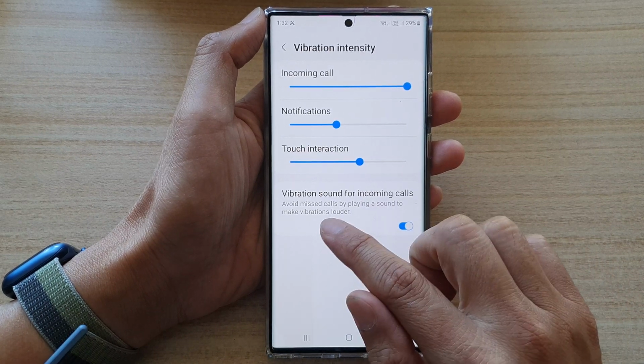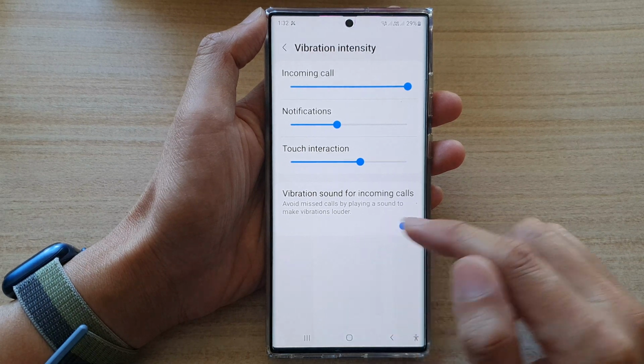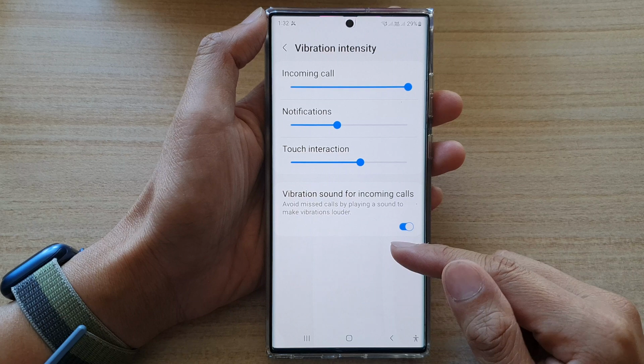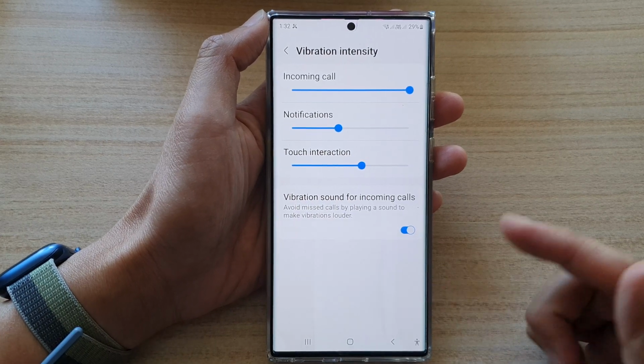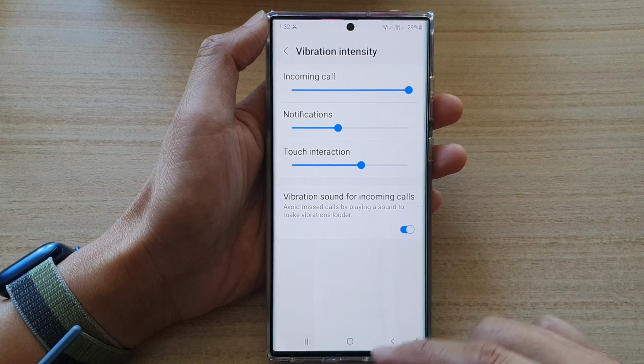Now set up avoid missed calls by playing a sound to make vibrations louder. So I would assume this will somehow make your phone alert louder with using the vibrations on your device.